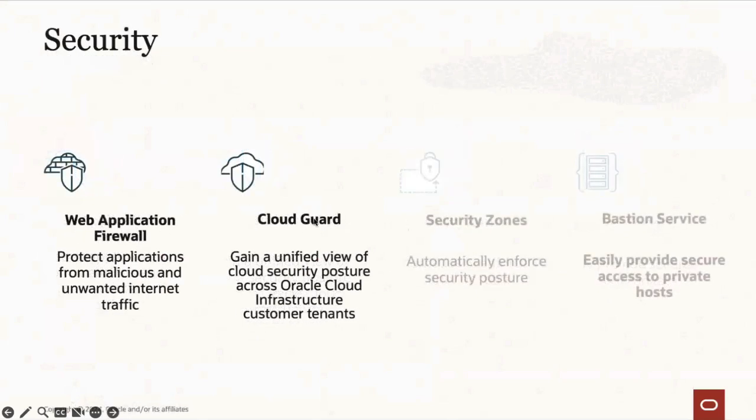So CloudGuard, we kind of saw this a little bit in Cloud Advisor. You'll see the overview of the security recommendations, but to actually get more insights into those recommendations, you would click into the CloudGuard console area, and it'll provide different security recommendations to help improve your security posture. You also have a web application firewall to help you protect your applications or MuShop application from malicious and unwanted internet traffic. And then you also have security zones. So the thing about CloudGuard is this is going to be more reactive, whereas with security zones, this is going to be more preventative. You also have the Bastion service, so kind of providing secure access to your private host.